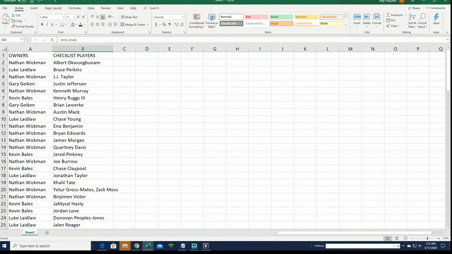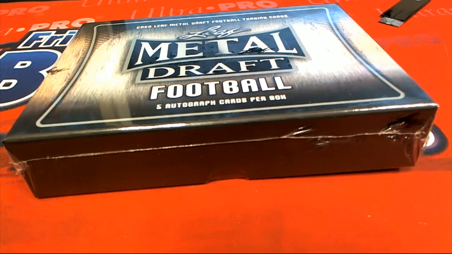And so let's see what happens. I think we're due for another great box of Leaf Metal Draft Football. This is a great box. Wishing you the best in Leaf Metal Draft.